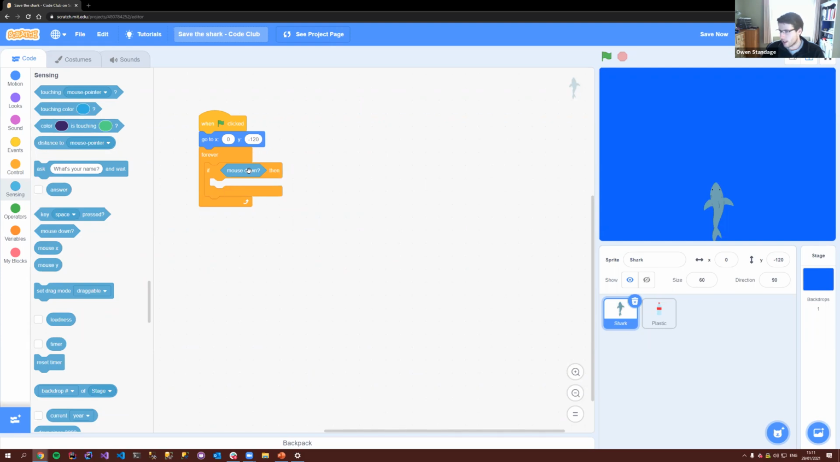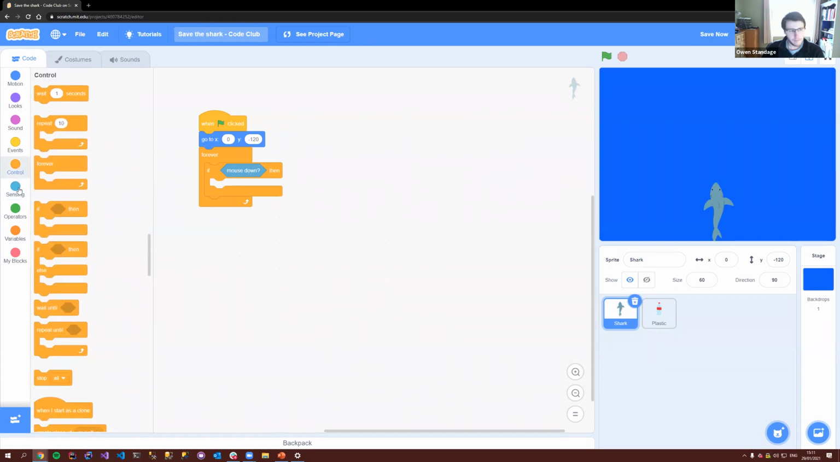Okay, so the next step is to put another if block in. So we'll drag in from there, which is just inside the other if. So we've got forever, then an if inside that, and then an if inside that.